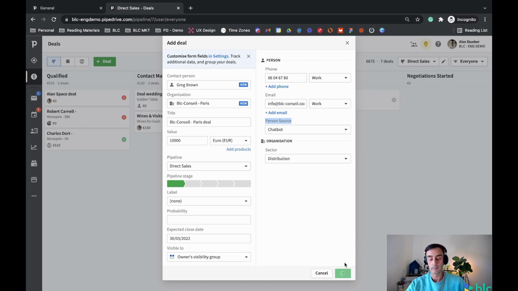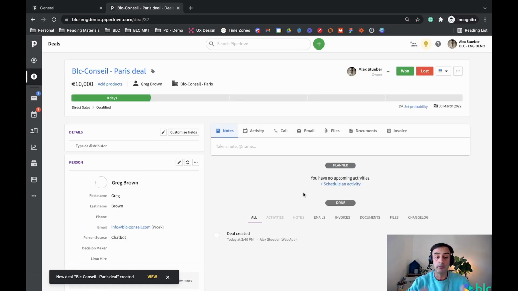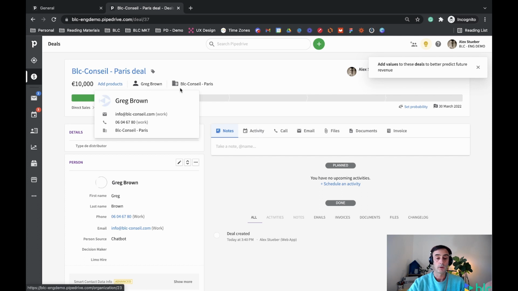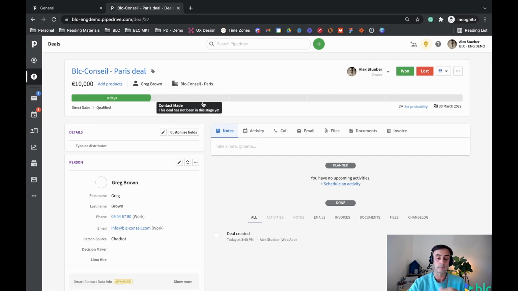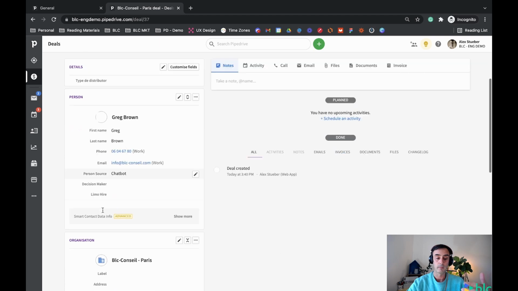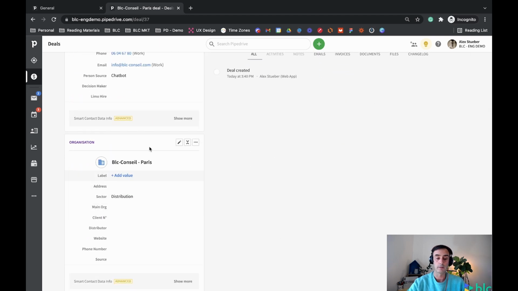So if I save in here, for instance, I'm going to go straight into the deal, and then I could add extra things. Once I'm in the deal, we're going to do a tour explaining everything about a deal, like what is the header of the deal, each segment in there. But looking straight away in here, we can see that I have Greg Brown. He works for BLC Conseil in Paris, and then some of the custom fields that I have for my category person and also for my category organization.